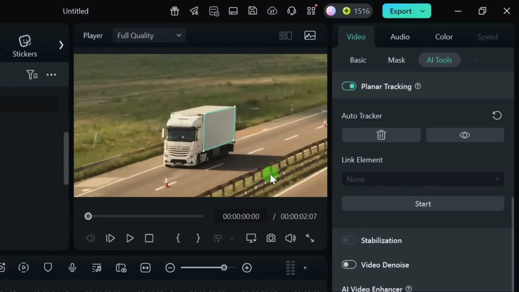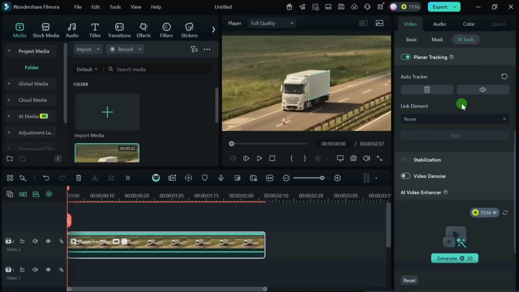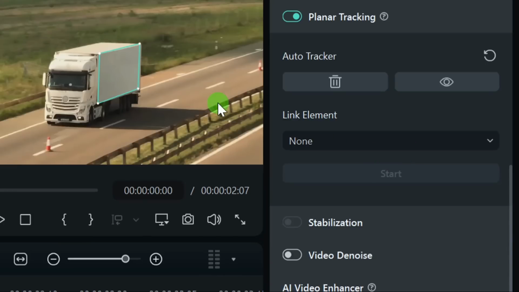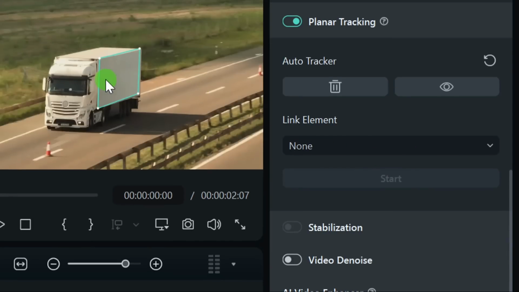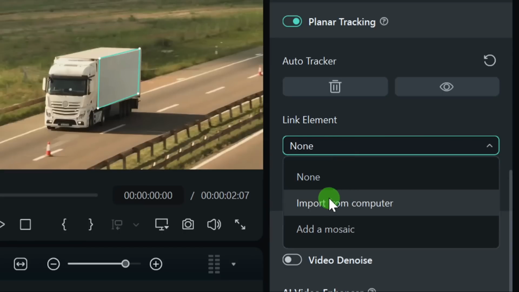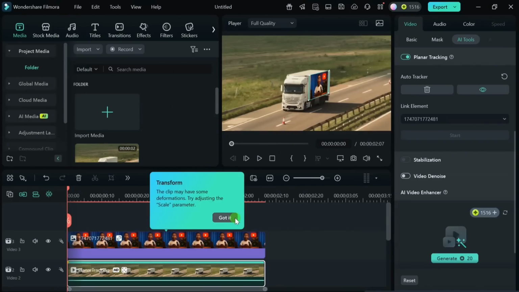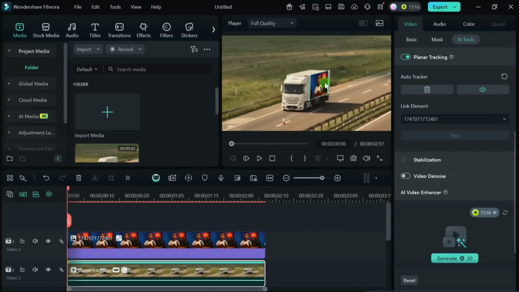After perfecting your selection, come here and click on start. After some few minutes, the tracking is done. You need to click on link element. We want to link an element to the body of this car. Click on link element and then click on none. So we are going to import from our computer. I'm going to import an image, and just like that, you can see that the image has been placed on the body of this car. Now let's play this video and see the final result.